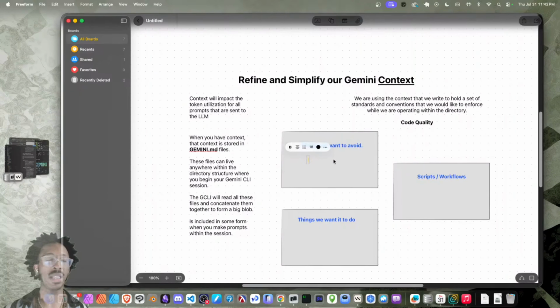When I talk about avoiding things, what I'm talking about typically is I don't want things like large monolithic files. A lot of times you'll find that AI wants to take a shortcut, probably to optimize token utilization, possibly. But you're going to end up with large monolithic files, and you don't want that.